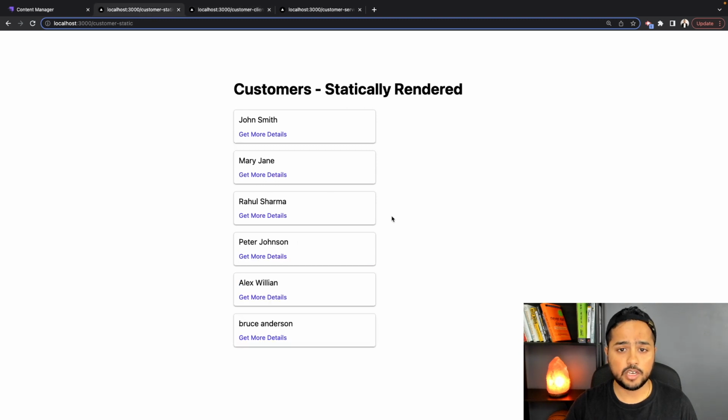Now if I go to statically rendered and I refresh, as you can see, it's not getting the latest data because this page was built at the build time and the HTML is not making any call to the API. In order to fix that, Next.js gives you an option to pass a property called revalidate, which is basically telling Next.js to refetch the data and re-render the statically rendered page after a certain time. So let's go ahead and do that.